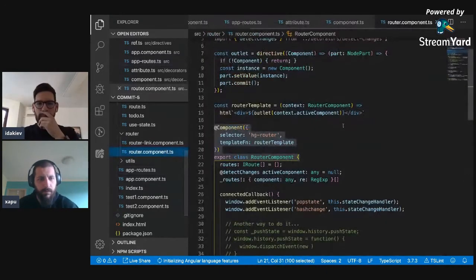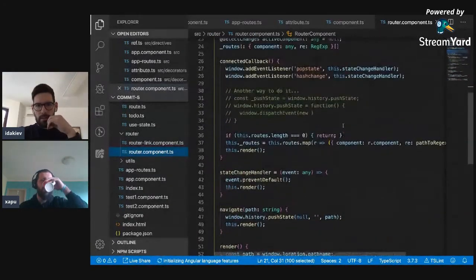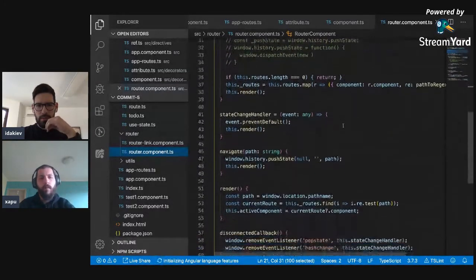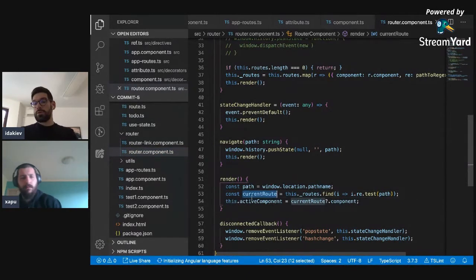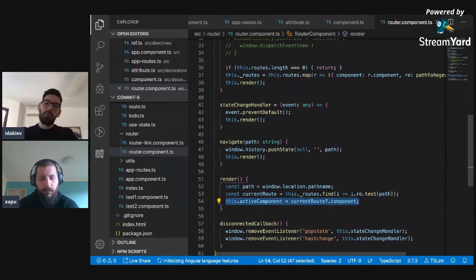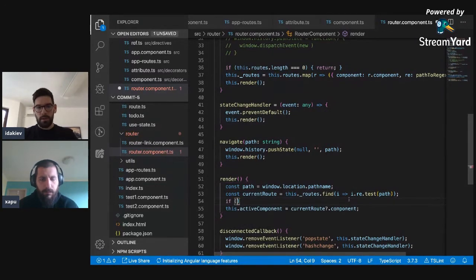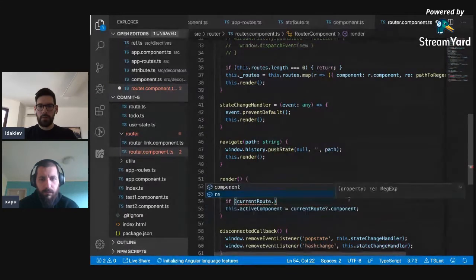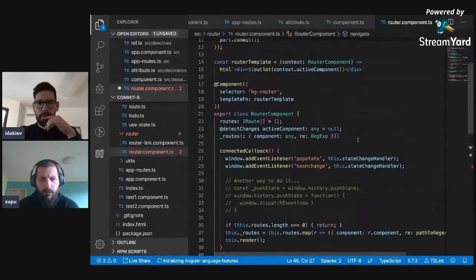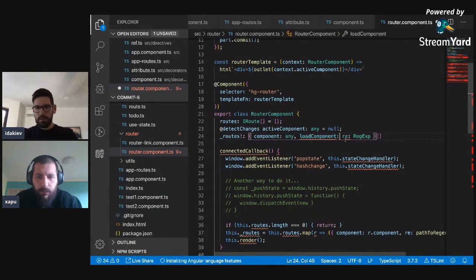So let's do this. Here inside the router, let's see where we're actually doing the rendering. So yeah, here we say, okay, I want you to find the current route from this array that we currently have, and I want you to get the component and just put it inside the active component. So this is when we actually have a component. What if we don't have it? So let's say something like if currentRoute dot, we have to actually extend our thing here. So we're going to have a component and loadComponent. It's going to be an any as well.